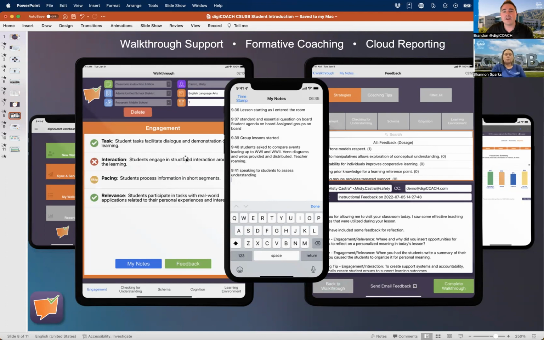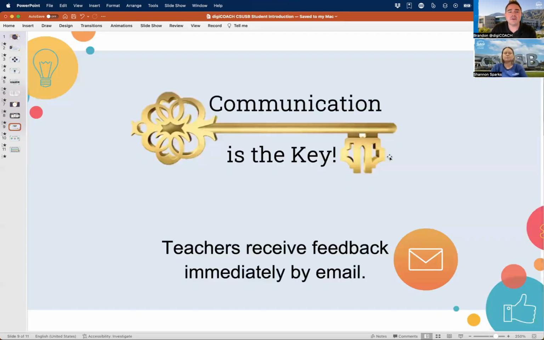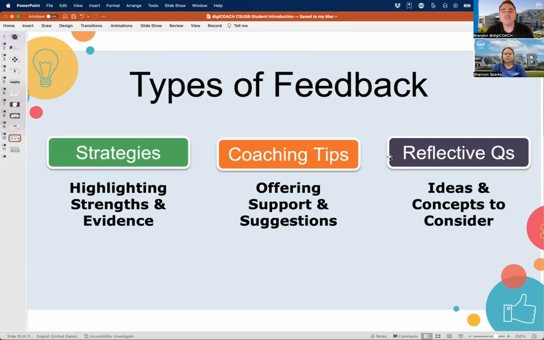And more importantly, it's got our feedback tool where they're able to craft that email, providing you with that initial feedback. Now, the data from the walkthrough and the email, the usage of our strategies and coach tips that have been added here, all that information gets emailed to you. And that email will always be available for you in your university inbox. The data that's collected, though, will be available at digicoach.com. Now, in those emails that you're receiving, they might include some strategies or coaching tips, or maybe some reflective questions.